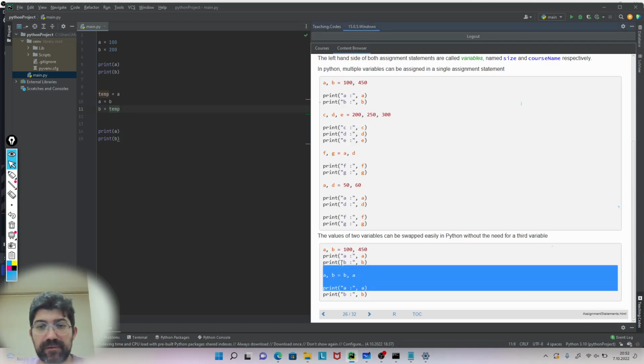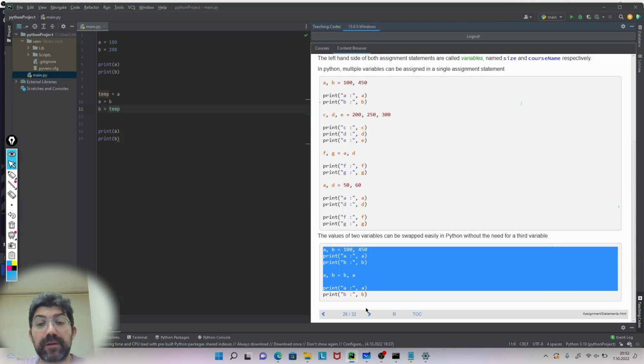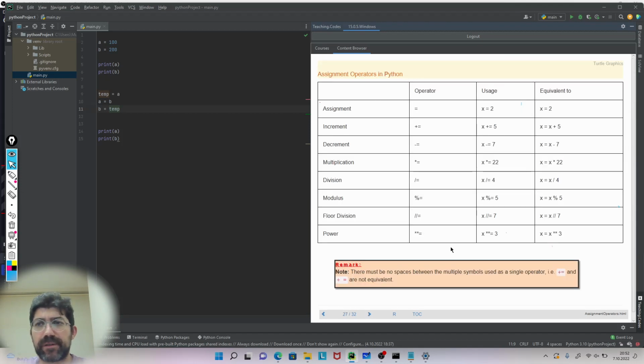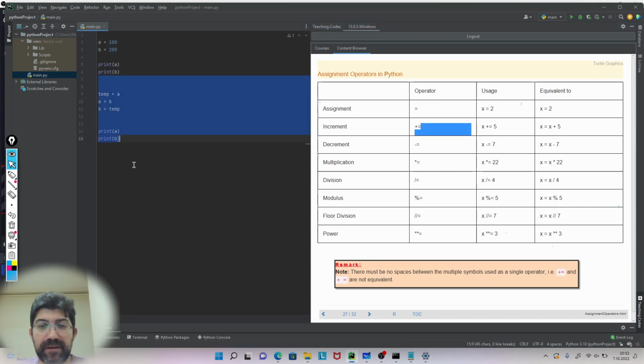So this is one fantastic feature of the Python programming language. There are other assignment operators other than the equals sign. Equals sign, when used in a statement like this, is the assignment operator. So x becomes 2. If you use the increment operator, plus equals, it's going to increment the value of the variable with the given amount.